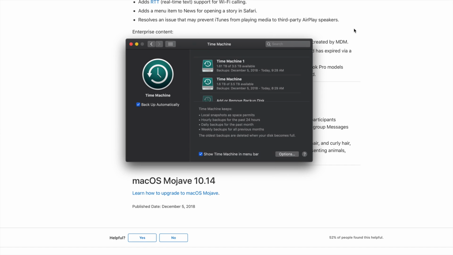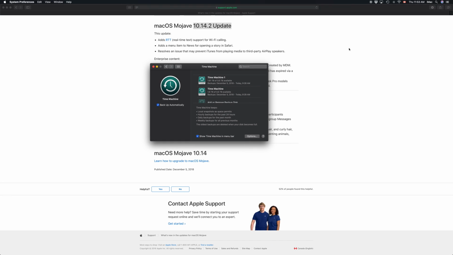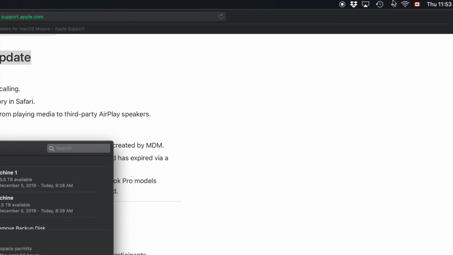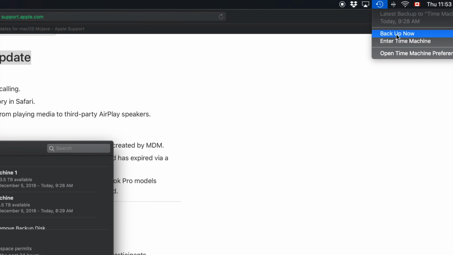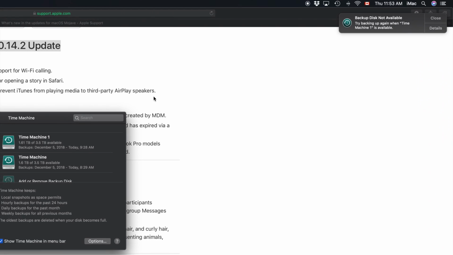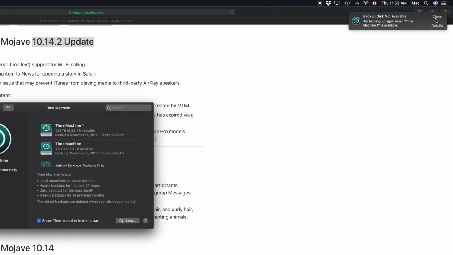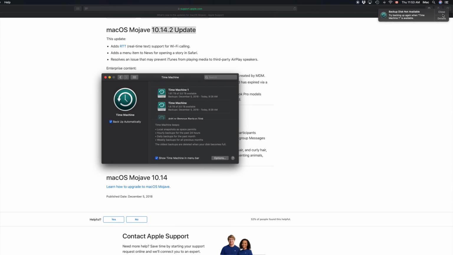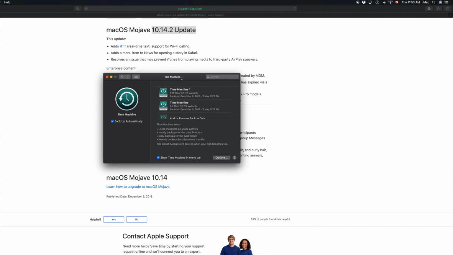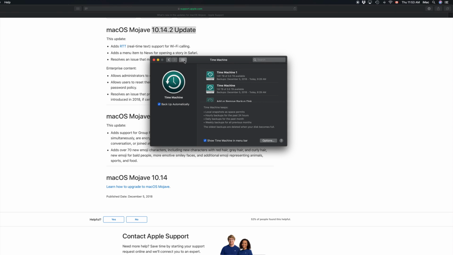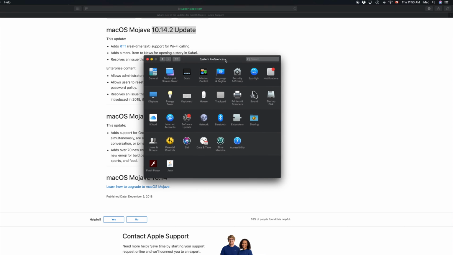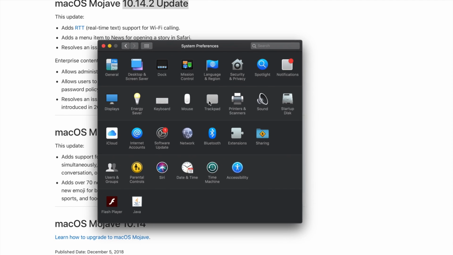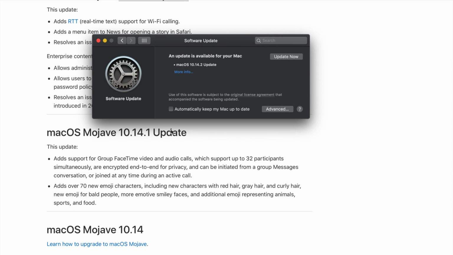So once you guys have that set up, you guys can just go right here. I have this icon. I can just click on backup now and it's gonna start making my backup. Now I don't have my external hard drive connecting, that's why it's telling me that it's unavailable at the moment, but that's what you guys should do before heading out and making this update. So once again, I'm just gonna go back to my System Preferences and software update. So I'm gonna click right there and you guys can just click update now.